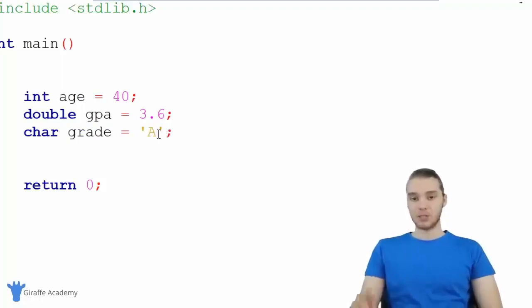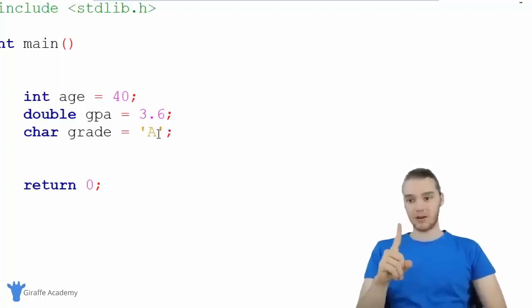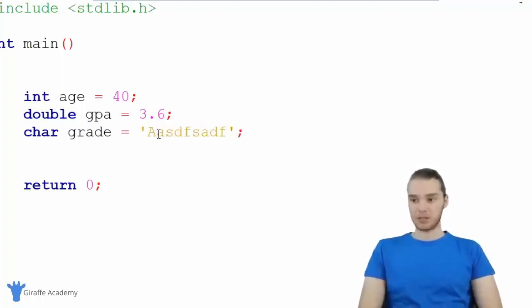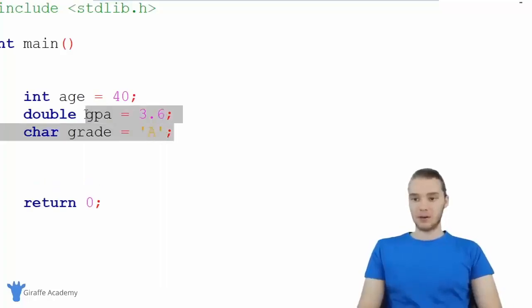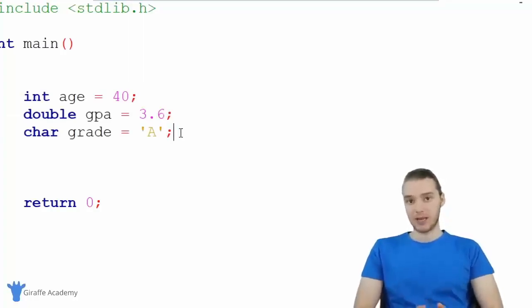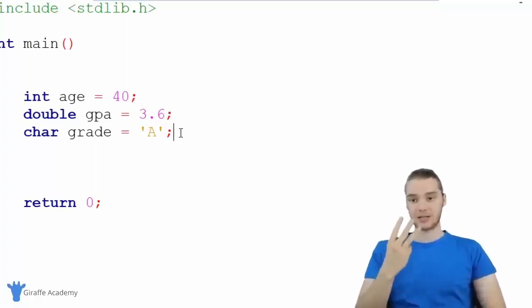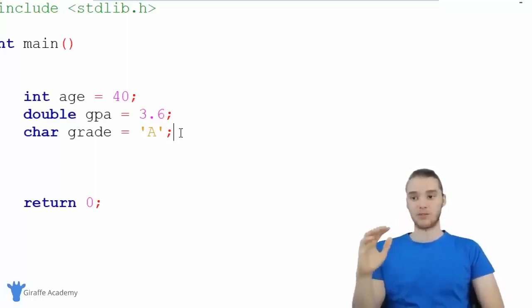inside of it. And it's important to note that you can only store one character. So I couldn't put like a whole bunch of characters over here. That's actually going to throw an error. All we can do is store one single character. But these three are the basic data types in C. So these are the basic types of information that we can deal with in our C programs. And just using these three data types, we can represent all sorts of information.